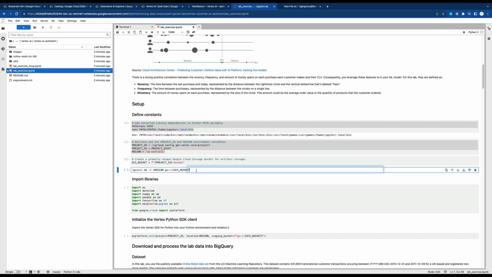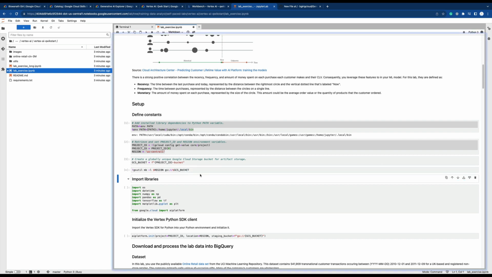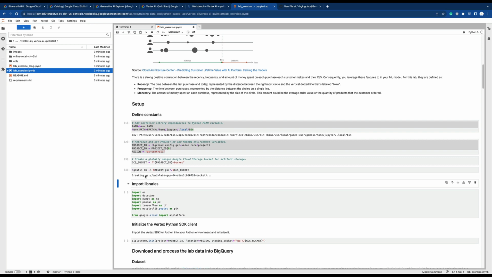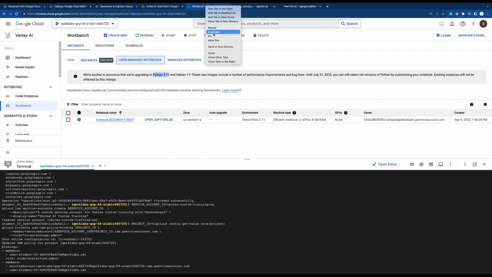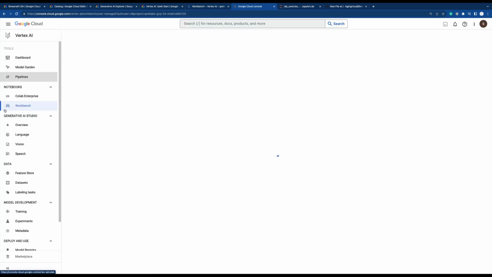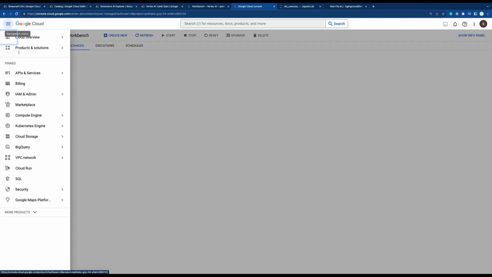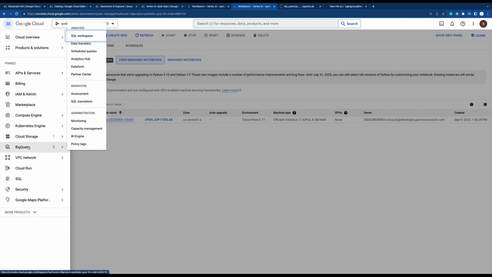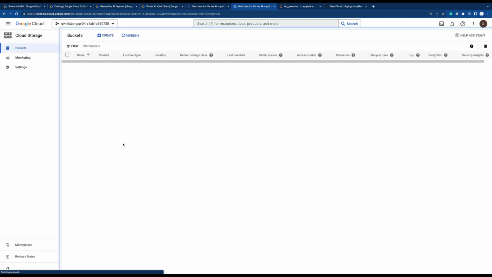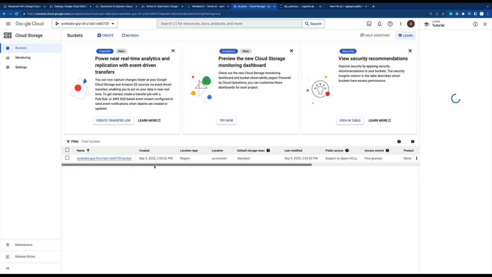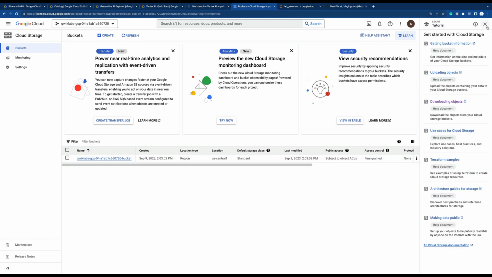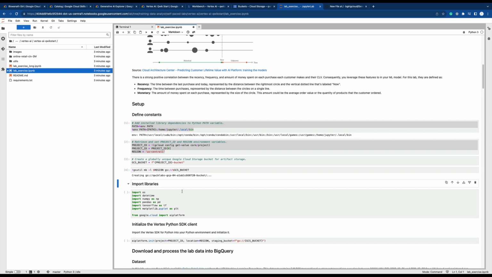Now let me create the bucket. This is the command to create the bucket. Now you can see it is creating the bucket. Once it's created, let me quickly confirm whether the bucket was created or not. Here, click on the navigation menu and click on Storage Buckets. As you can see, the bucket was created just now. That's confirmed, the bucket is created.